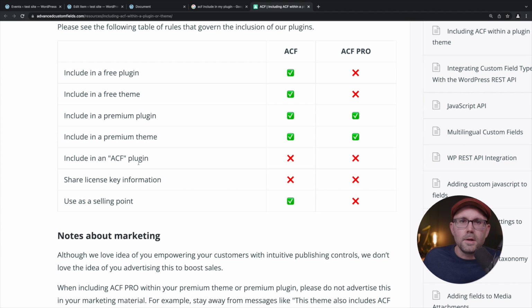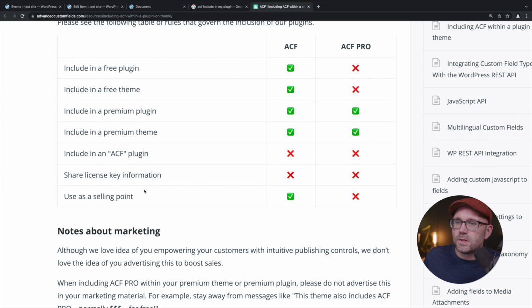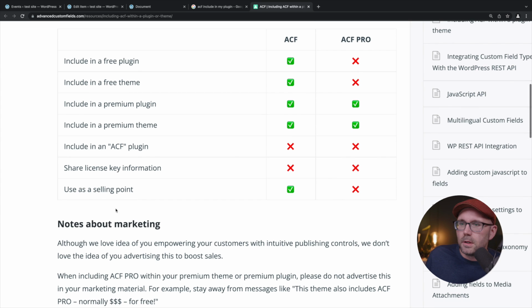So if we're using an ACF hook to build a whole new ACF field, what it's telling us here is that we can't roll ACF into our custom ACF field and publish it, releasing all of the ACF functionality to the world. Share license key information, it's pretty straightforward.